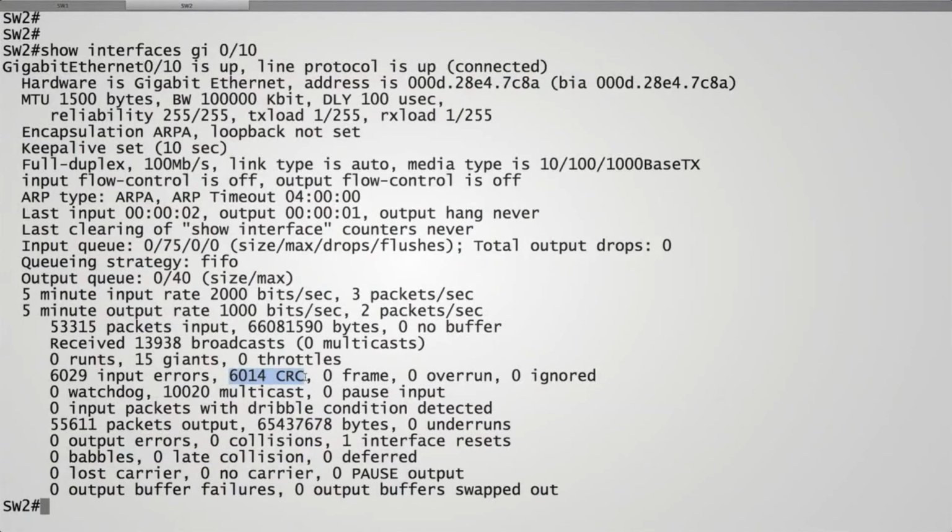When one side of your link has a high number of CRC, or on some switches it might say FCS, frame check sequence errors, remember that we're talking about the same thing. CRC is a type of FCS. It might show up as CRC, it might show up as FCS, but it's our checksums that are not matching up on both sides of the link. One side has high CRC errors, the other side has high late collision errors. That's indicative of a duplex mismatch. And the side with the high CRC or the FCS errors, that's the full duplex side. And the side with the high late collision errors, that's the half duplex side.